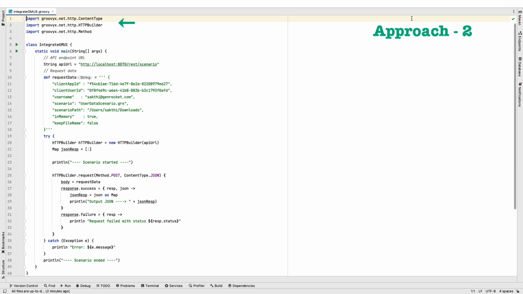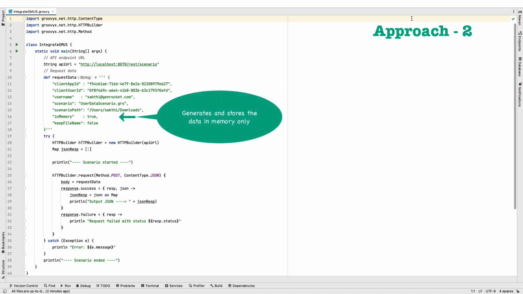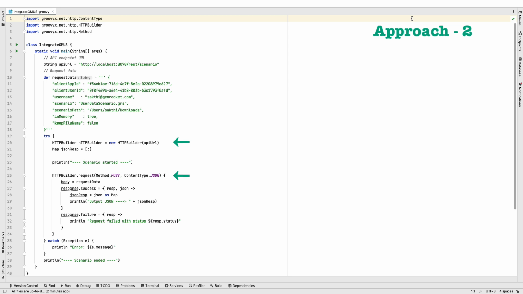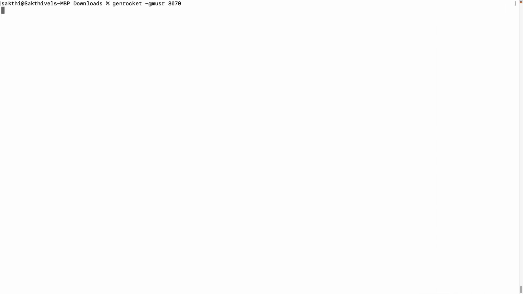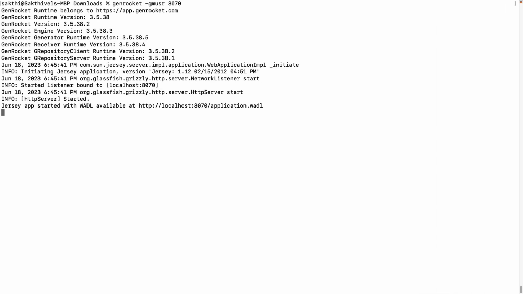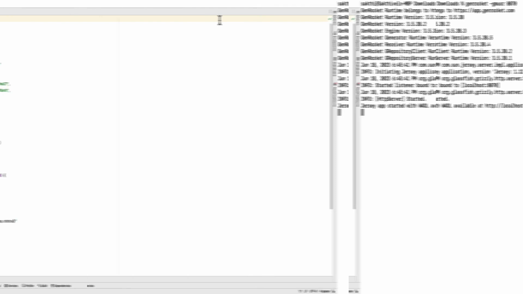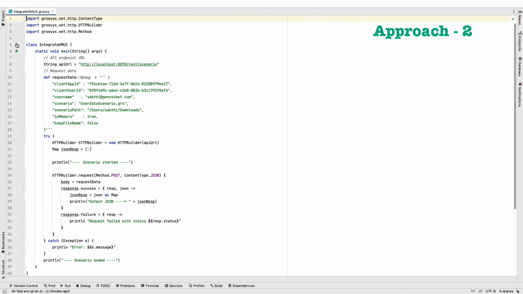Import the required dependency jars for REST API calls. Define the endpoint URL and payload. If the in-memory parameter is set to true, then the data is generated in memory only. Initialize the HTTP builder and the REST post calls to GMS. The final step is to capture the response from the GMS. Before we trigger the execution, ensure the GMS server is up and running in your environment. All set, let's run. Truly amazing.